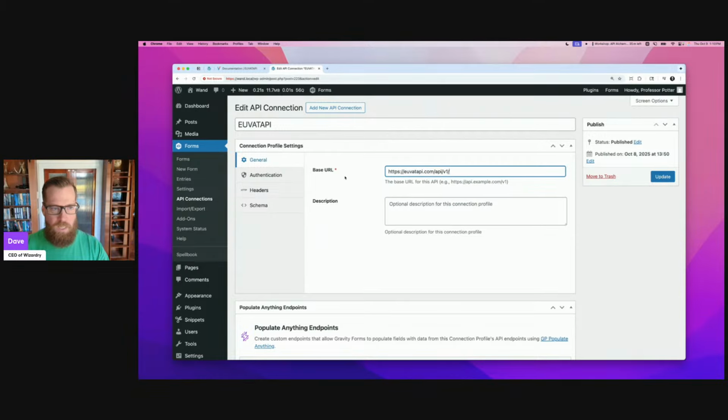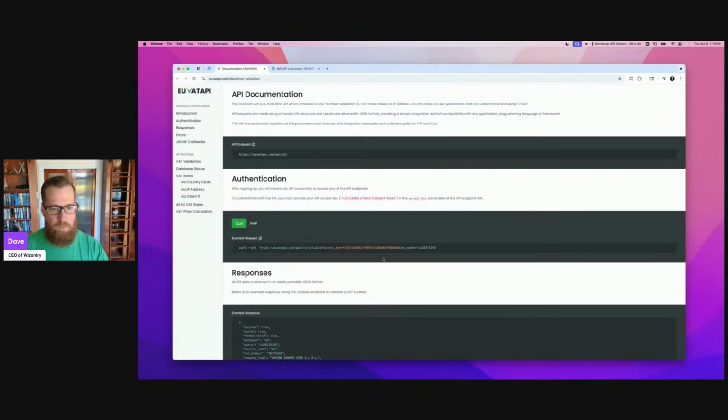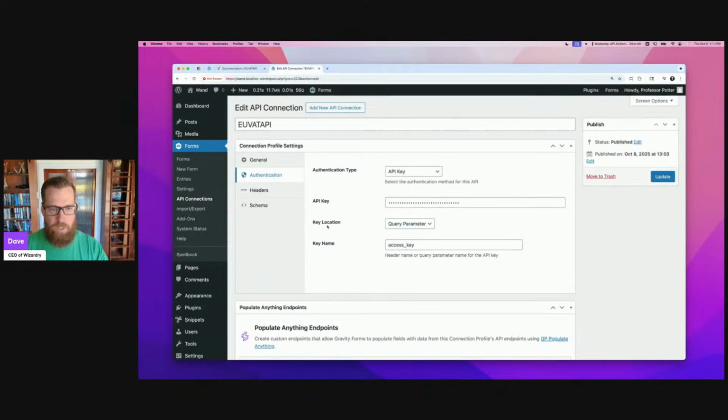Boom. And then we're going to go over to authentication. Now I've already logged in and registered an account with this service. And so I already have the API key and I've already pasted it there. But the bit that I will cover here is, it tells you right here, you're going to need to pass that access key as a query parameter. So we'll go here. We're going to say, hey, we know that this key that we've already entered is going to need to be passed as a query parameter. The other option is as a header. And the name of that query parameter is access key.